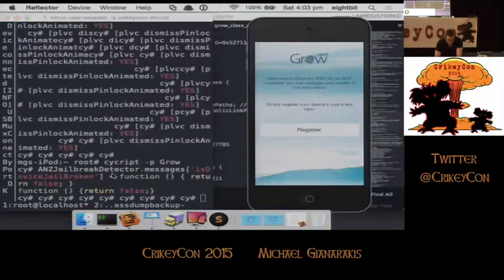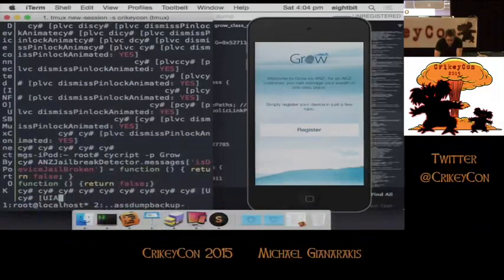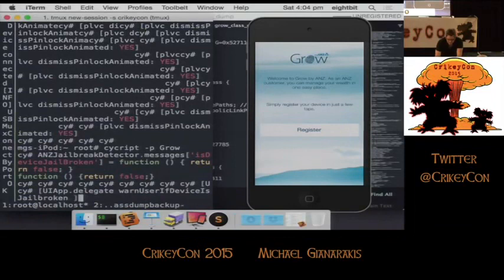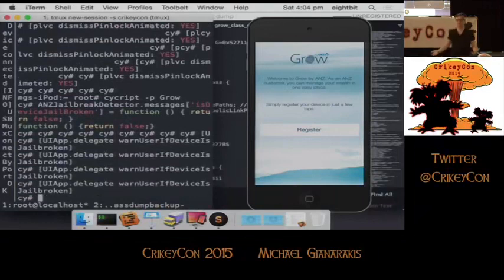So now if we go and call the UI app delegate's warn user if device is jailbroken, you should see that it does nothing, right? Because it's calling that and it's returning false. So it's actually saying, no, it's not jailbroken anymore. There are a whole bunch of other bypasses in that, but that's a simple bypass by just subverting simple logic.